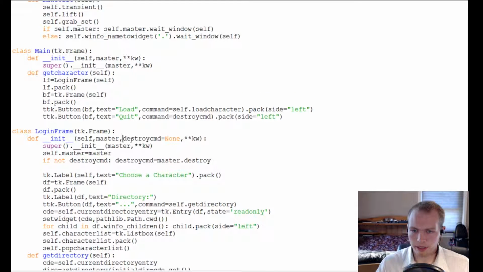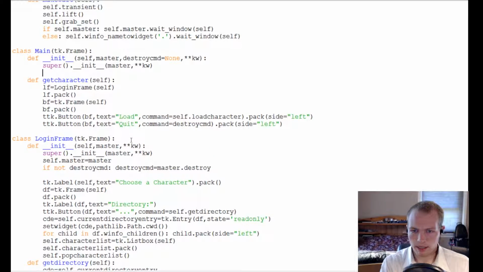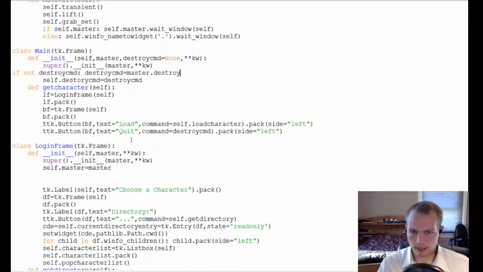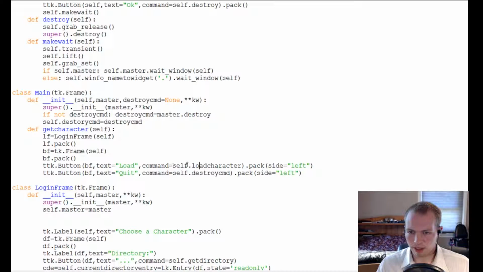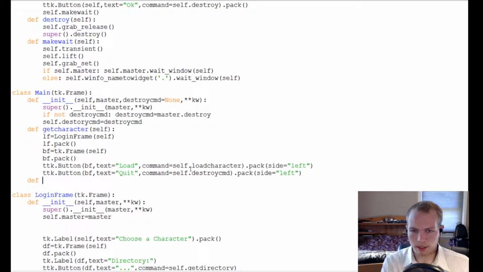Obviously, destroy gets popped up here, and self.destroy_command equals destroy_command, and we copy this up. And we change this down here to self.destroy. And then this self.load_character is actually going to use lf.character, self.load_character, and then lf.load_character.